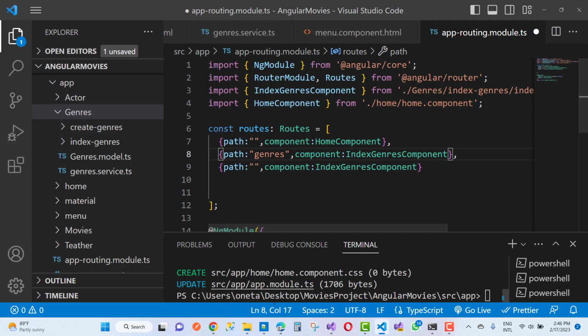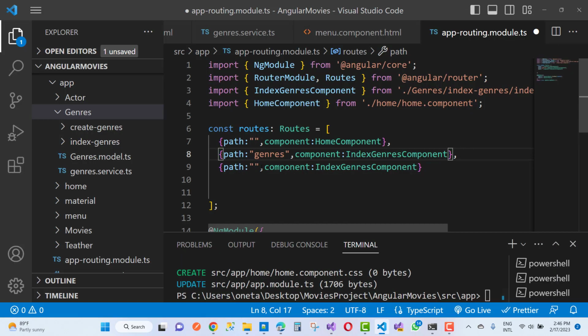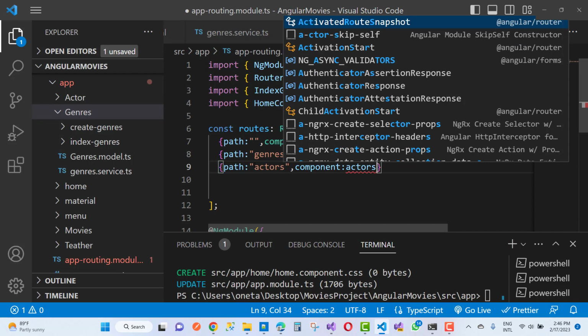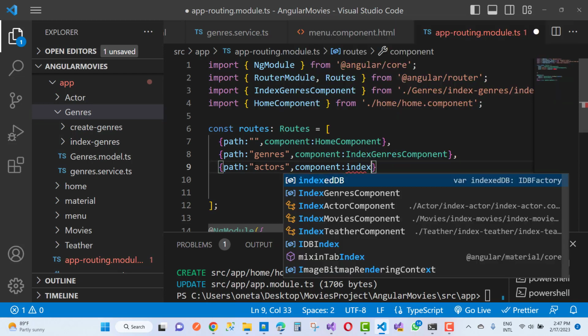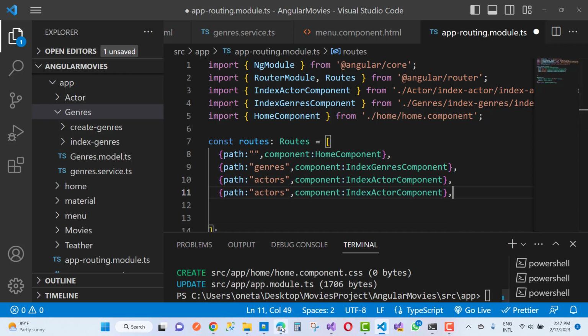Okay, so when we assign genres, you will go to the genres, but the navigation is not working right now. You will notice that. And if you go for the actors, just define the component, that is the index actors component. Similarly for the movies and similarly for the theaters.